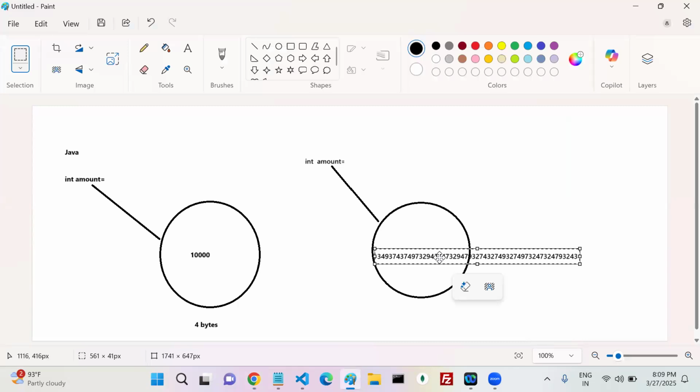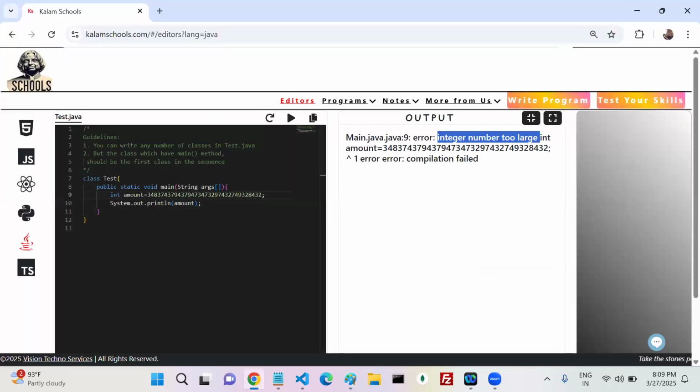This number is a very big number, or not? This is what happens in Java. In Java, the memory is allocated first and then the value is placed. Agreed, everyone? Now come to Python. Now in Python, what happened?